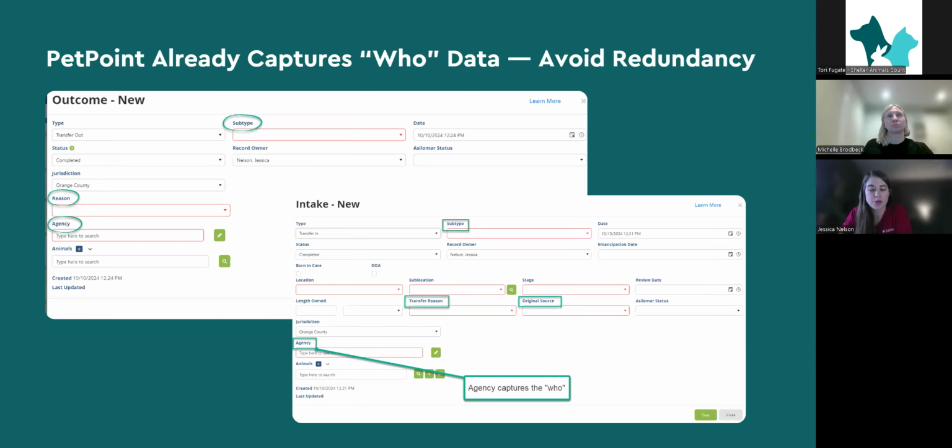So here we've got a transfer out and a transfer in screen here. And you can see on both it has the agency. So that is going to collect the WHO data. And then we have all these other things where you can collect the why information. Something really important to note is that the subtype is what is sent through the API and provided to SAC.